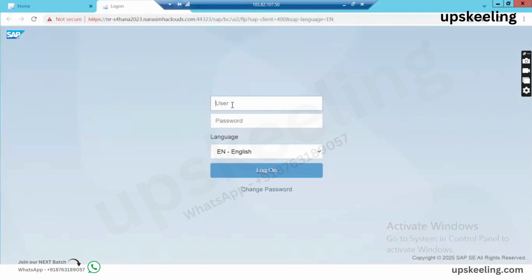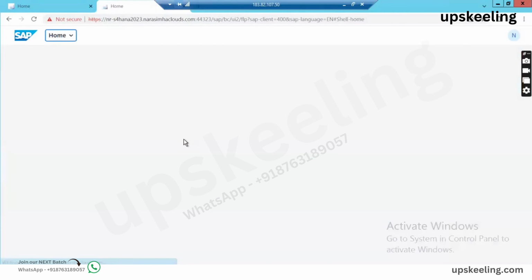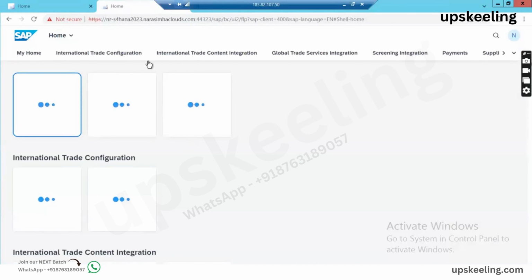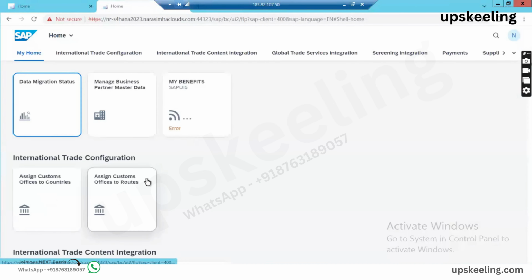And here also you can access the SAP. You can enter your SAP user ID. Same way here also it will ask in which language you want to access the SAP system. I want to access it in English. So I get the SAP. This will load all the apps.